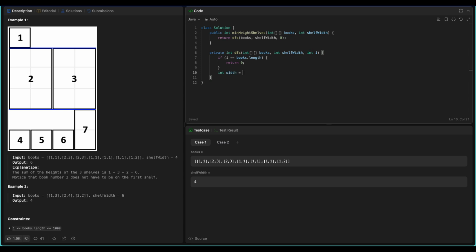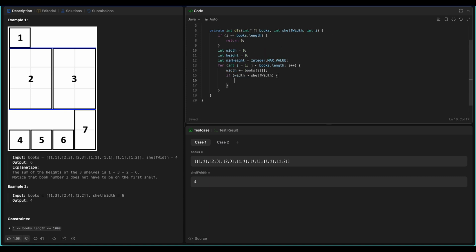So now we will define our current width as 0 because we are freshly placing this book on the new shelf and our height is now equal to 0. And let's define our min height that we will return at the end of this function. Let's initialize it with Integer.MAX_VALUE. And now we can actually loop over the books and try to place them. As soon as we place the book on the current shelf, we will actually increment the current width by this book's width. If width is more than shelf width, we will break out of the loop and return the minimum height. And if not, then we will try to see what is the maximum height we have seen so far for the books, because that will be the height of the shelf.